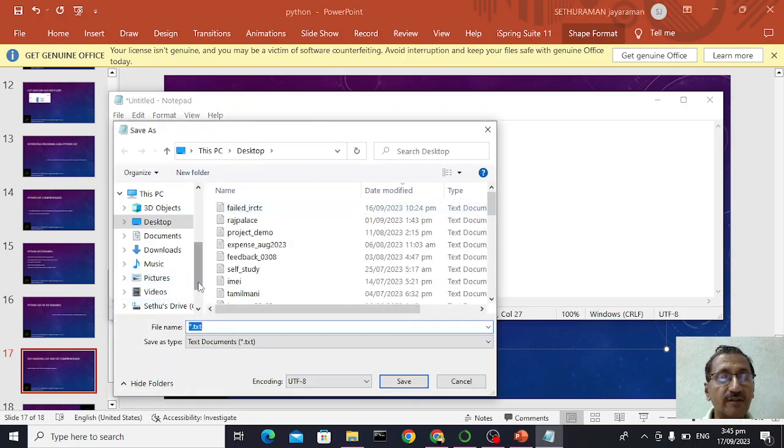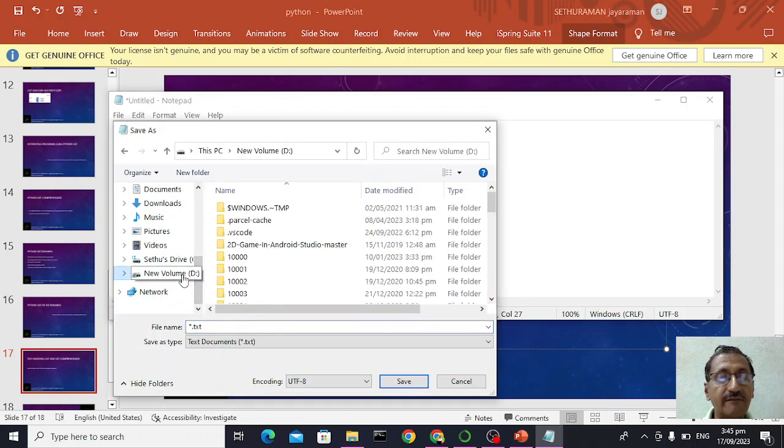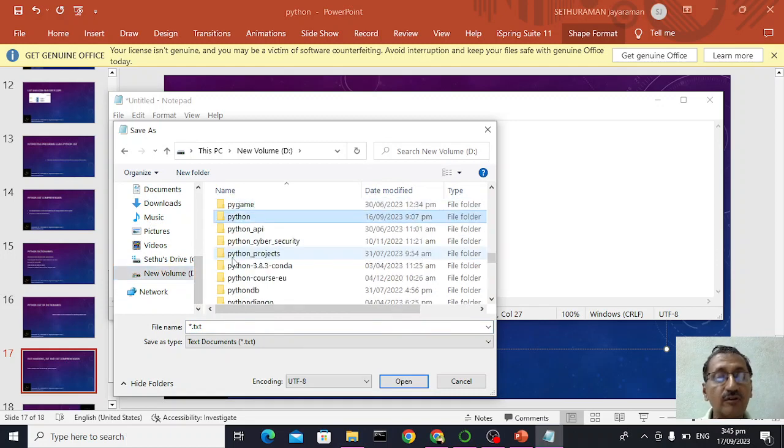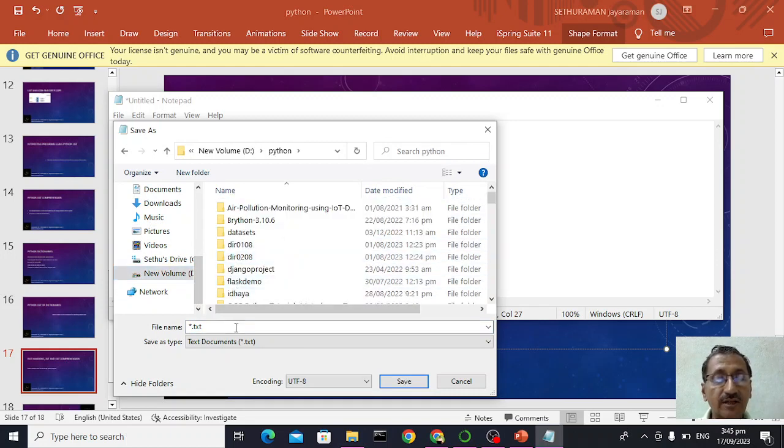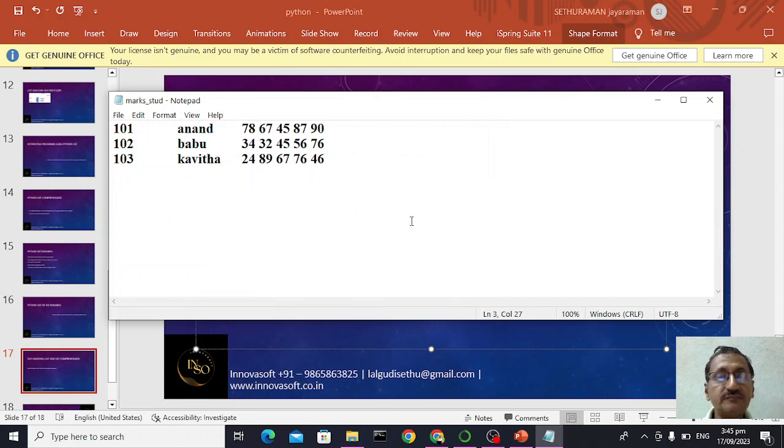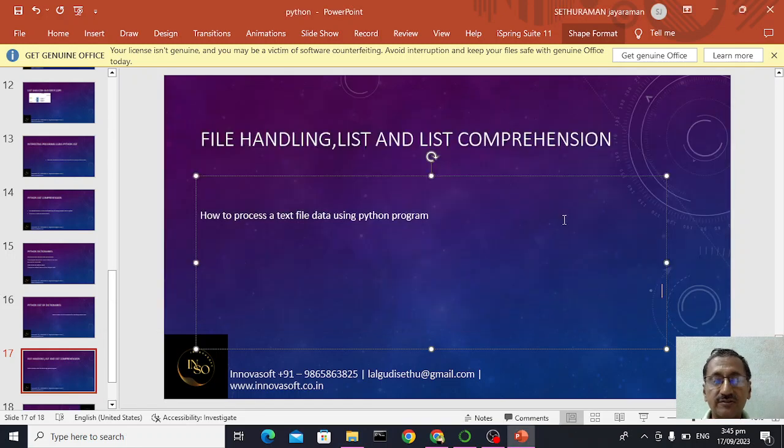So inside one of the drives, I just take my D drive. Inside that I have a Python folder. In the Python folder, I'll call it marks_stud.txt, marks underscore stud. So I'll just save it. Yeah, I can close this file. So I have 3 records, Anand, Babu, and Kavita, and I have stored them in a file called marks underscore stud. Fine. I close this.